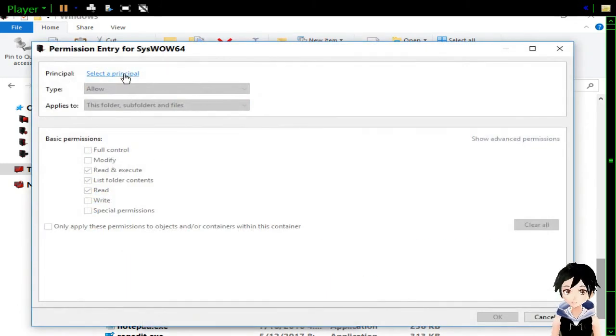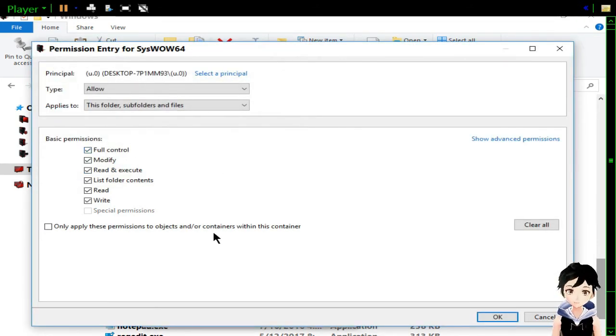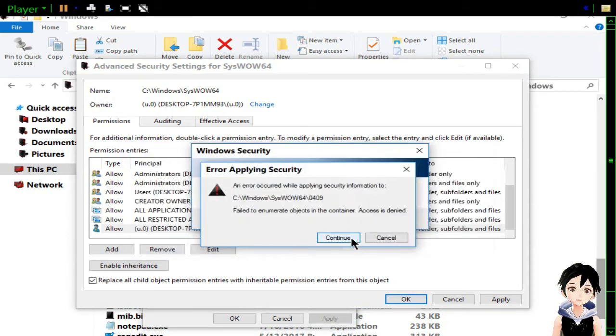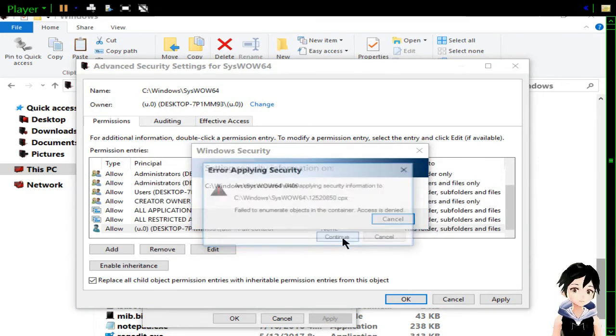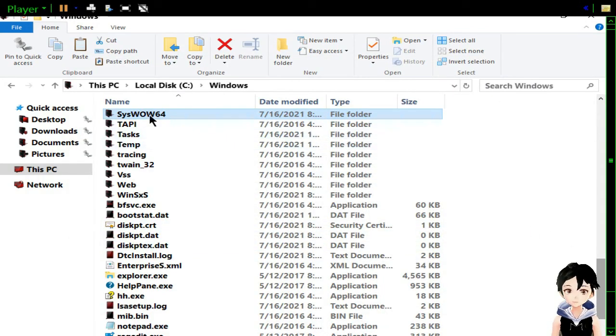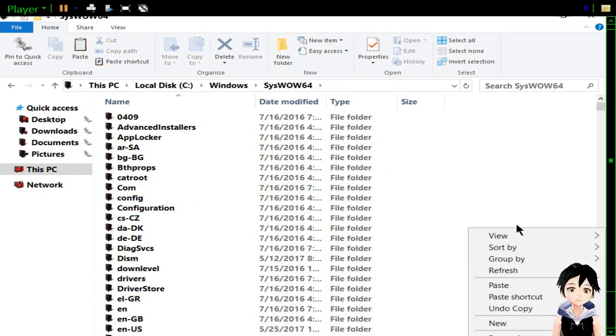And select the principal again. Our user account again. Check name. Okay. Full control. Okay. Replace all child. Yes. Continue. Continue. So it's an error. It should be fine. This is the secondary. Just pass this one.